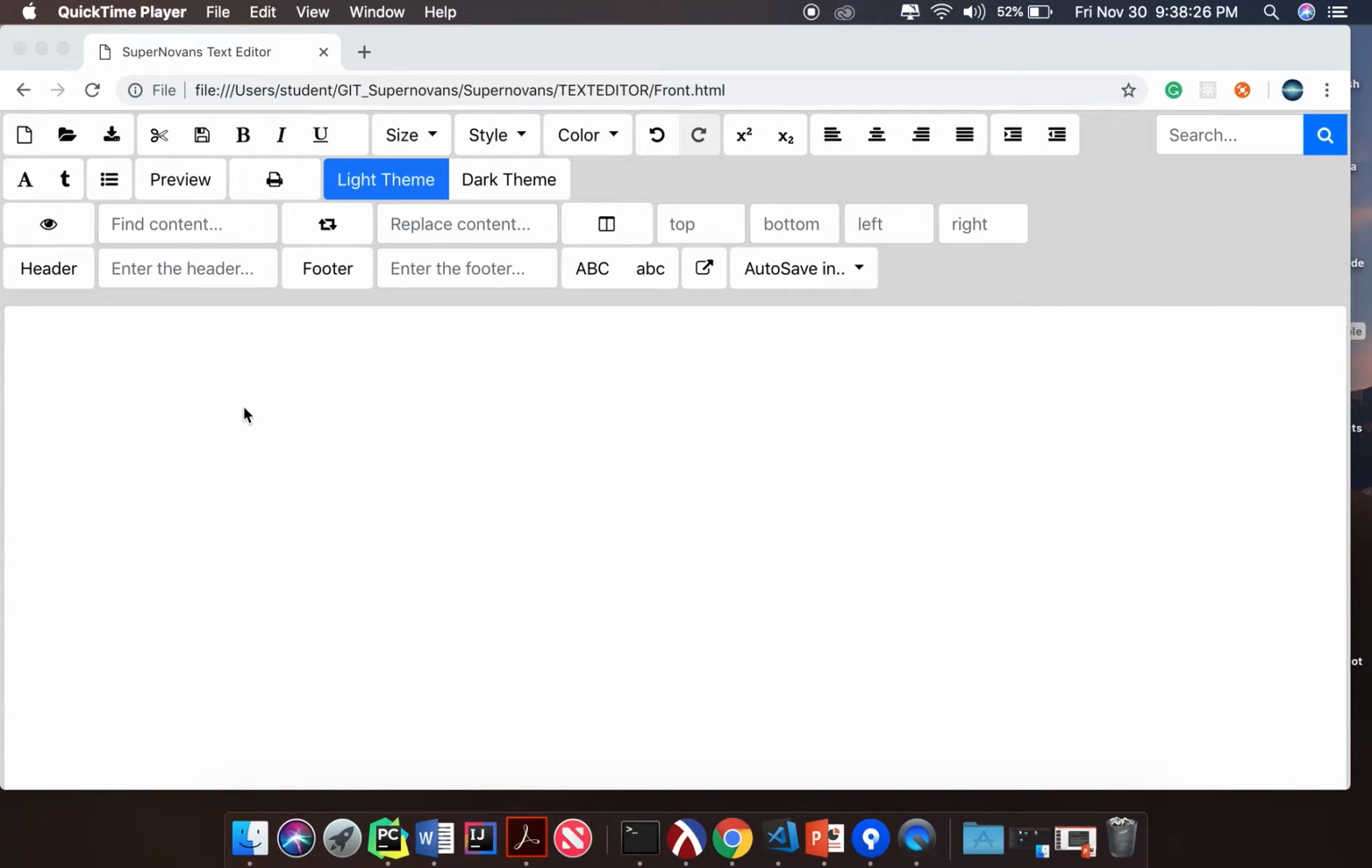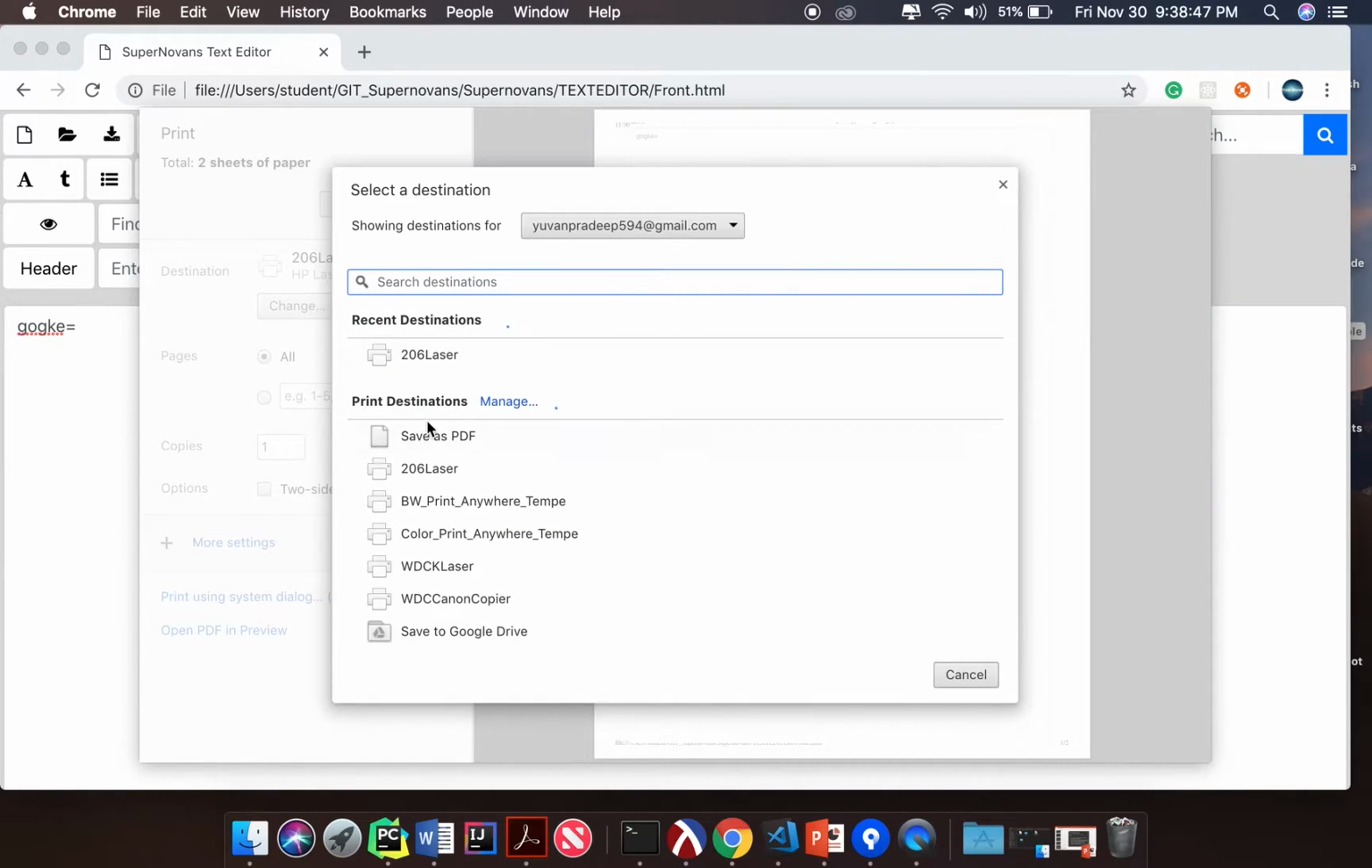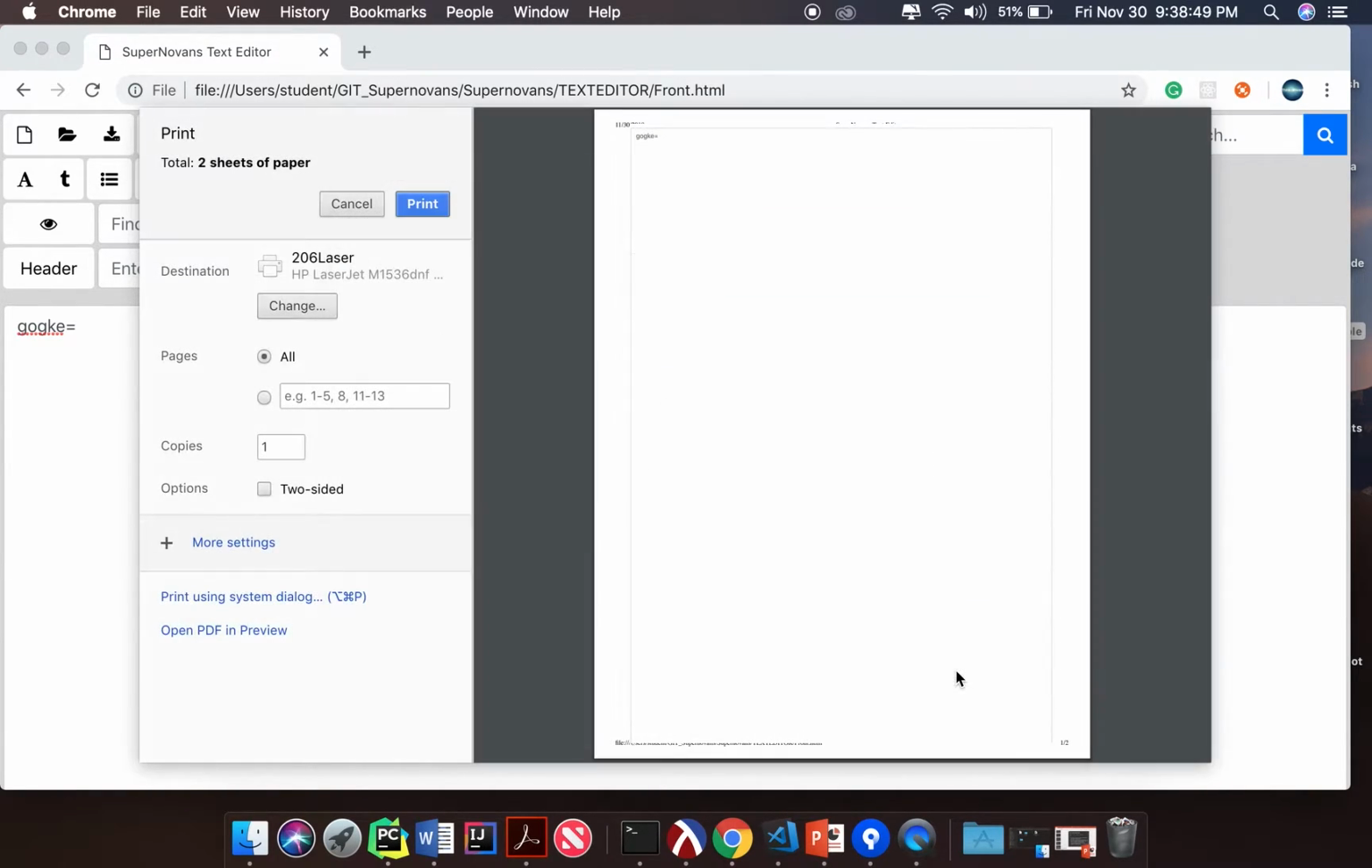Another feature that we have added in this sprint is a print button. When you click on this button, a print preview will open up. Before that, let me type in some content. So for example, if I want to print this, a pop-up opens up, and if your device is already connected to a printer, you can print it, or otherwise by default you can save it as PDF too. So this is one feature that we have added this time.